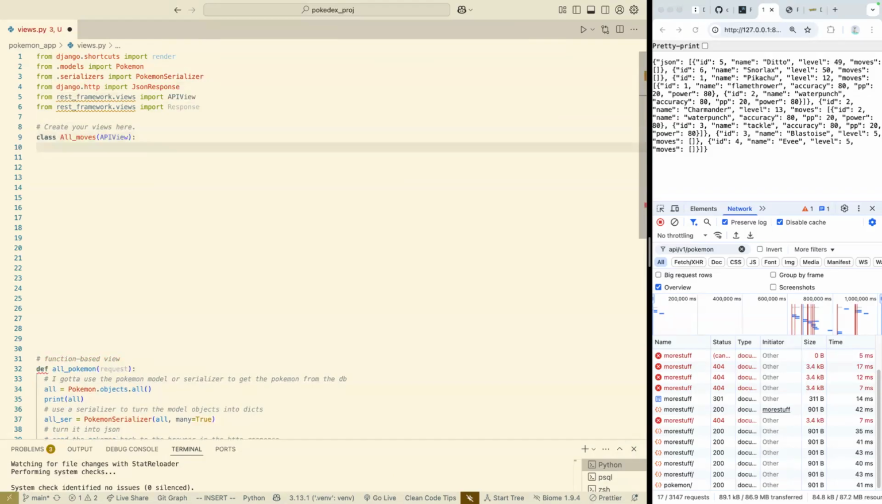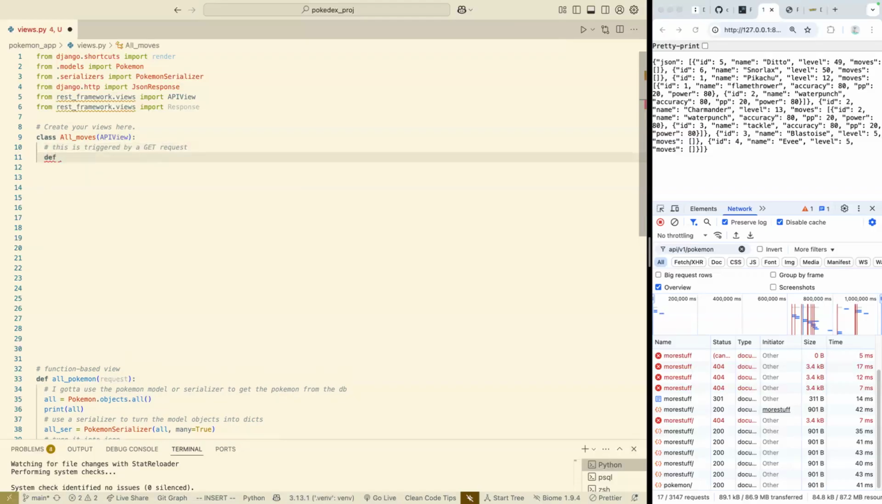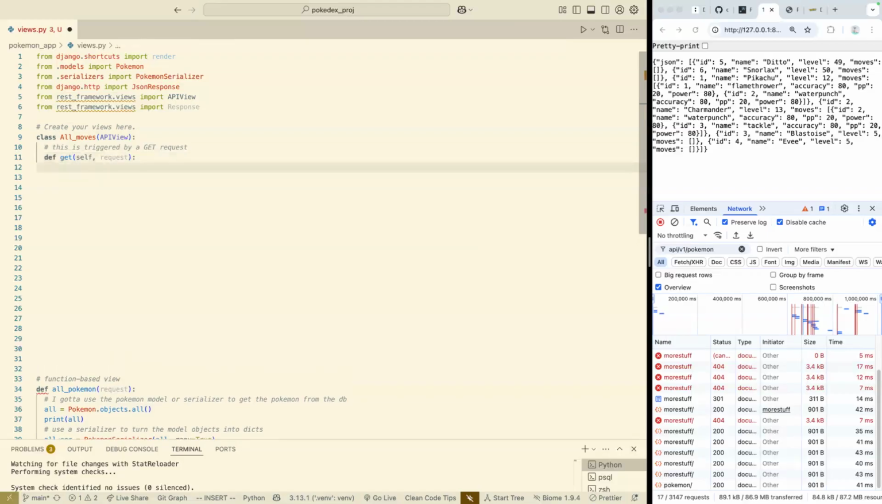And we want a method for each different HTTP verb. So this is going to be triggered by a GET request. And we have to name it get, the name of that verb. And we're going to do, oh, I'm so sorry, folks. I'm giving this the wrong name. This is AllPokemon. We're not at the moves yet.